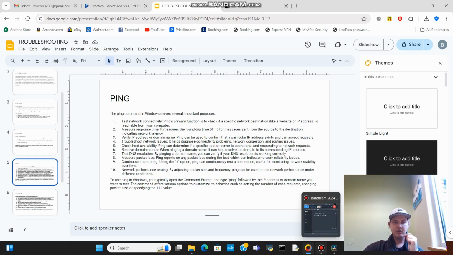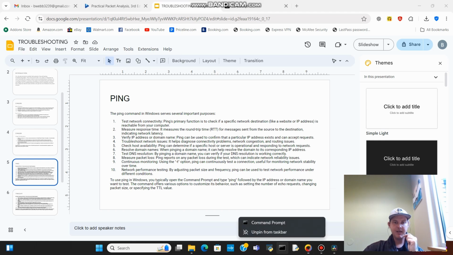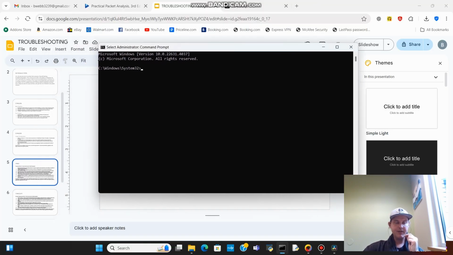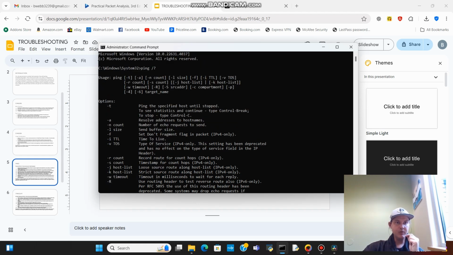Okay, so let's take a look at ping in my command prompt. I'm going to open that up and run it as administrator. So here's my command prompt. And then also, if you type in ping or any command with the slash, also called whack, question mark, it will give you a help.